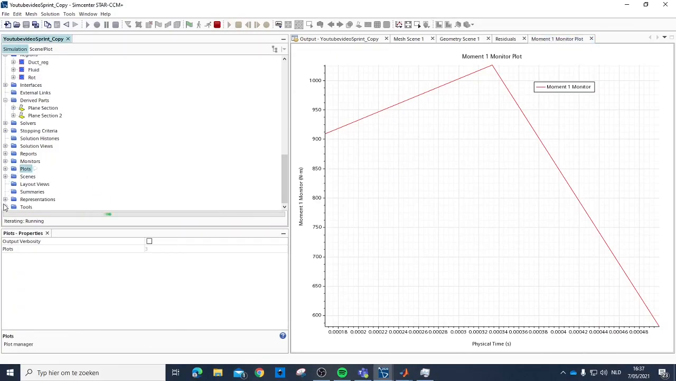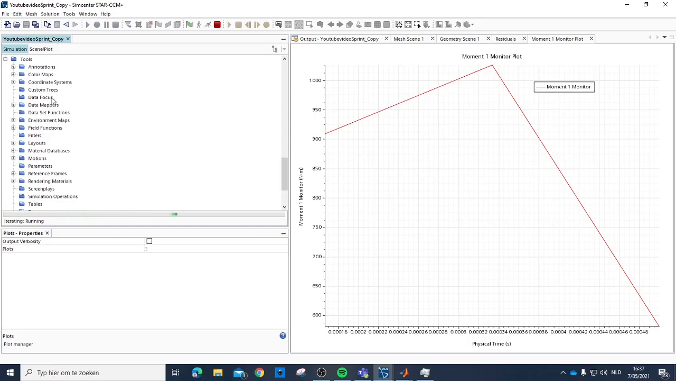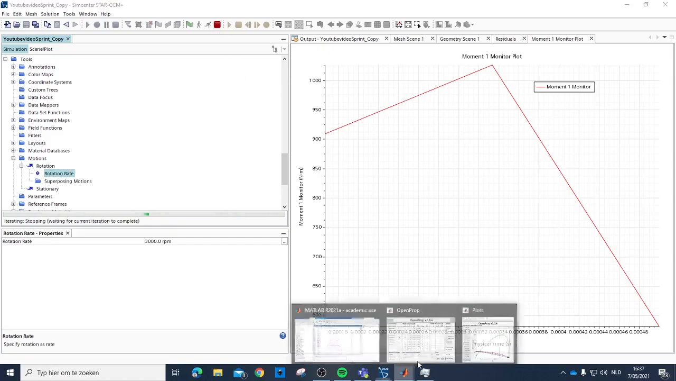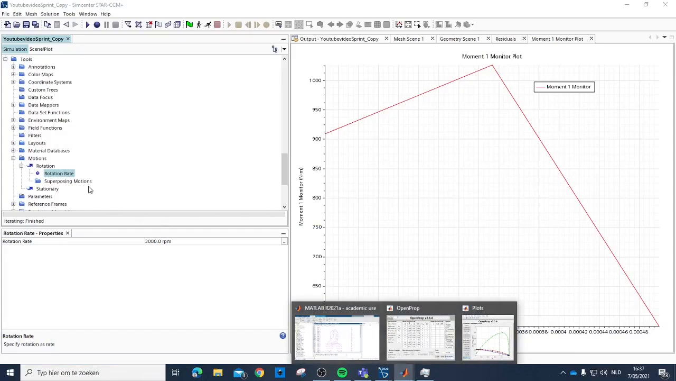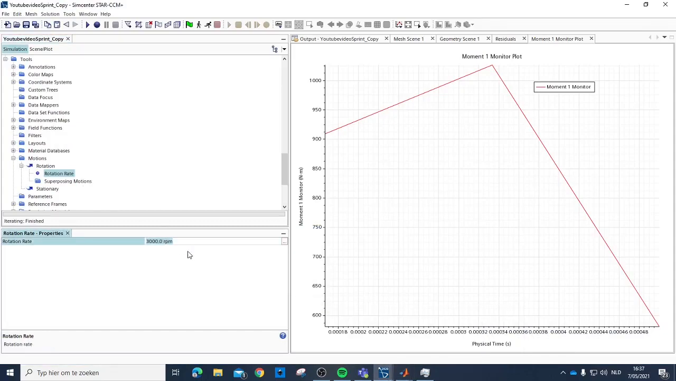Did I make a mistake? I think I made a mistake. I didn't change the rotation speeds. See, it's still 3000, but I said it would be 1200, so that has to change, of course. It's counter clock. Let's make this one action, I guess.